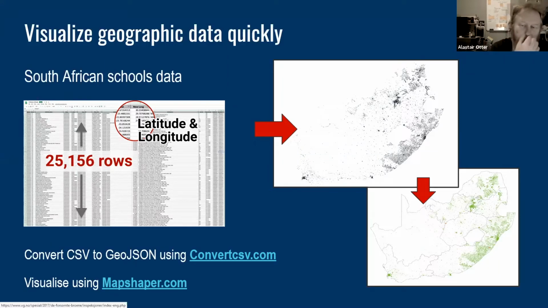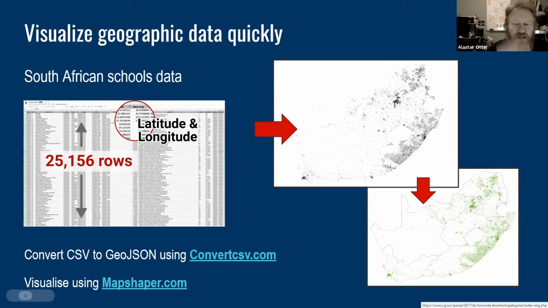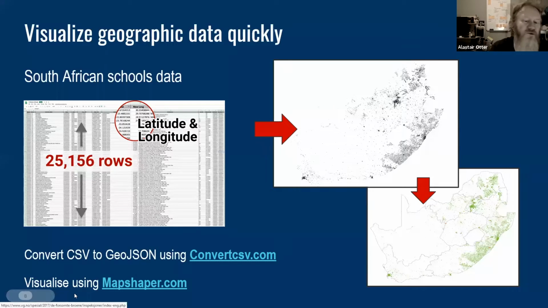The two illustrations on the right-hand side are just illustrative in this particular case, but literally that's a spreadsheet. I use an online tool called convert.csv, which turns it into what's called a JSON file. These are slightly more technical, but you can read up about them. Then we put them into MapShape, and suddenly you've got a visualization of where these particular places are in the country.